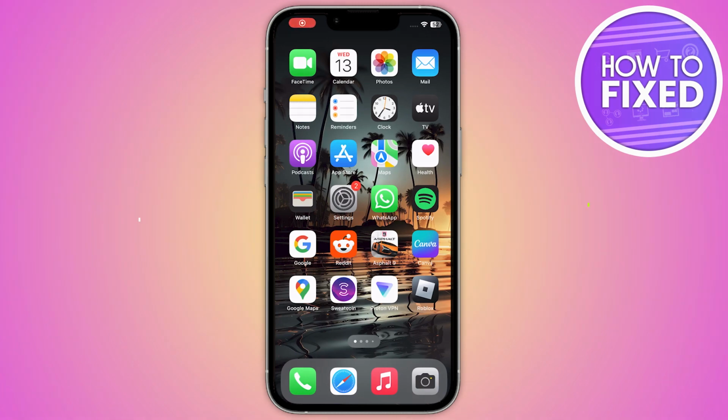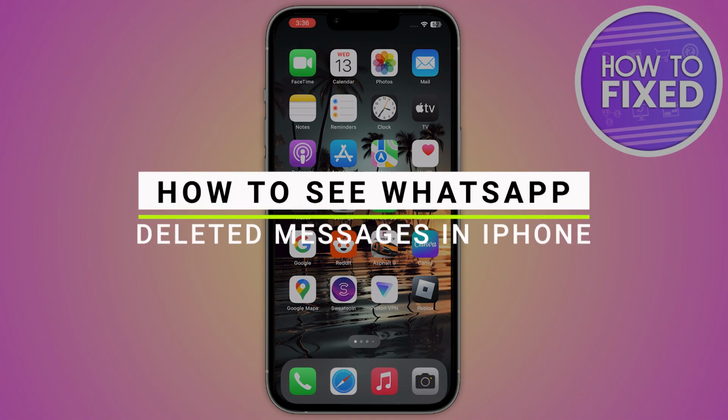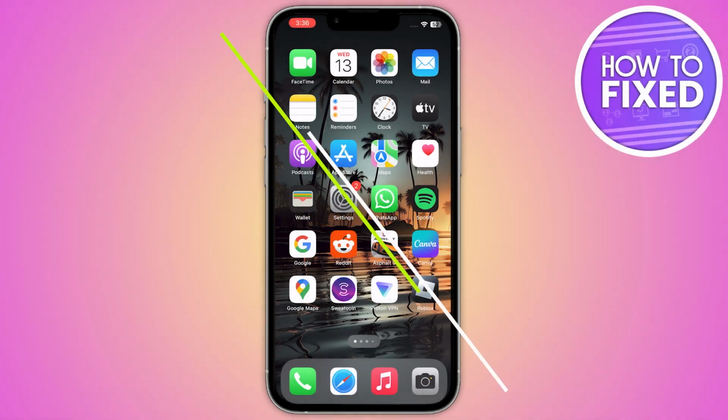How to see the WhatsApp deleted messages in the iPhone. Hey guys, in this quick tutorial I'm going to show you how you can do this easily. So the steps are really easy and simple. So now let's get started.